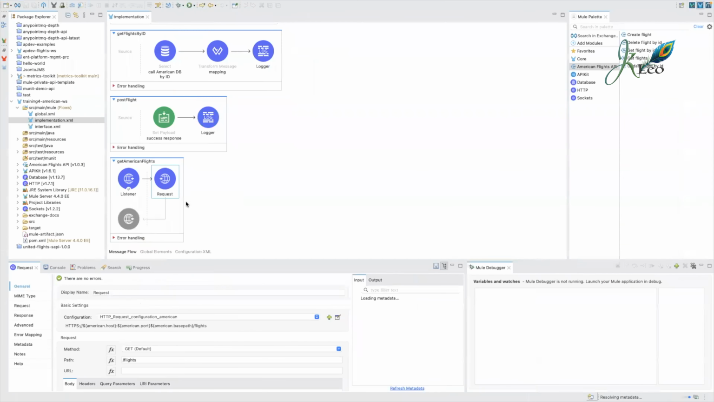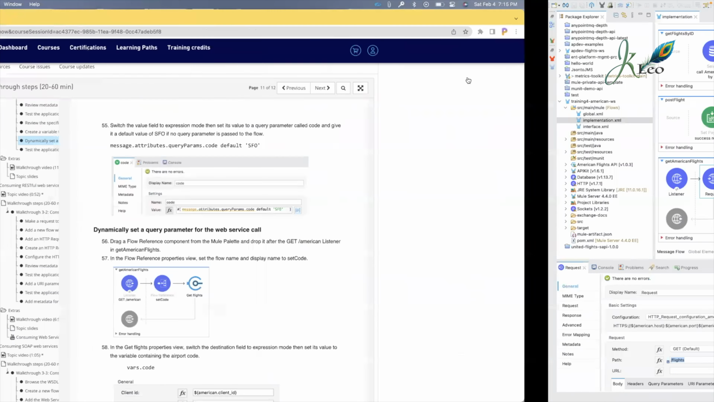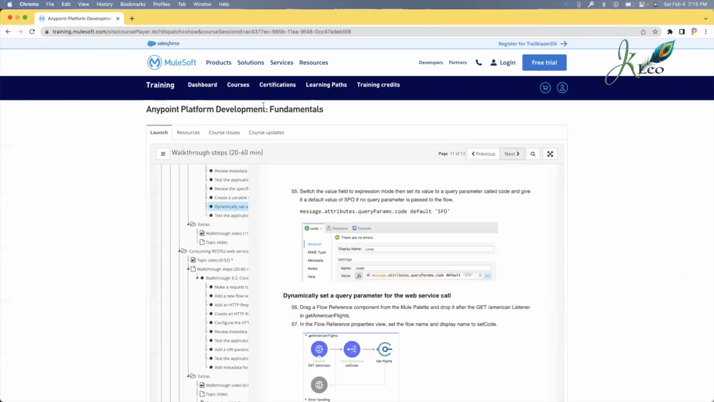So in our previous class we called the get flights connector from the American Flights API, but it didn't work because we were following different courses. We created the APIs from the Anypoint platform introduction course, not from the Anypoint platform development fundamentals, though we completed almost all the modules in the introduction. So we are trying to use the same APIs. In this tutorial, the development fundamentals, we skipped all the modules which we completed there, so there is some mismatch between the APIs.